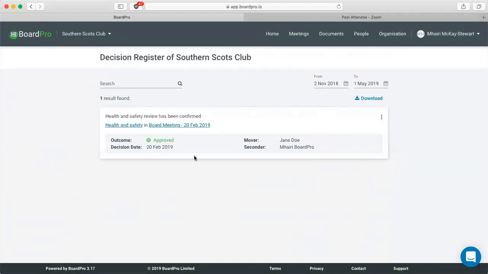So we can come and we can see, this isn't a very good example because there's only one in this account, but we can see a decision that's been made, the detail of it here, what meeting it was made in, the date it was decided, what the outcome was, who moved it, who seconded it, if you add movers and seconders in your organization.